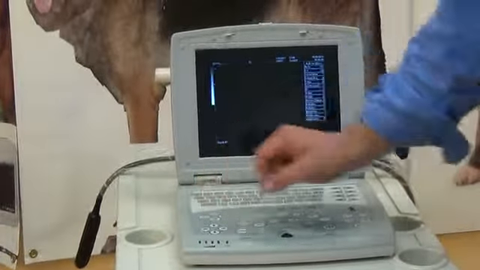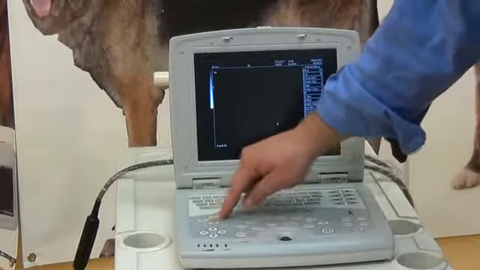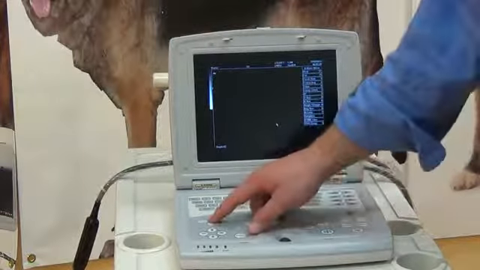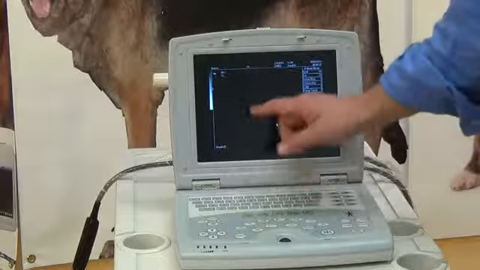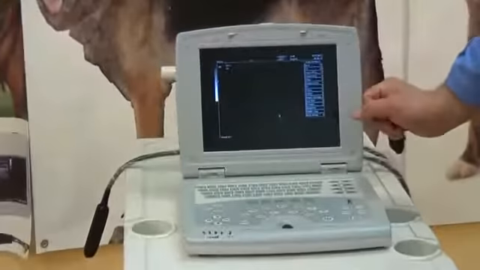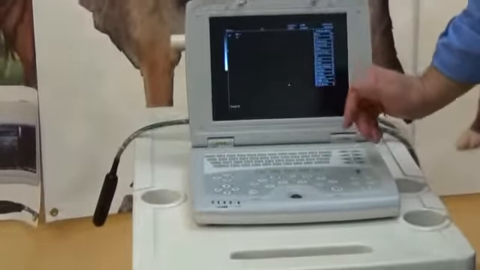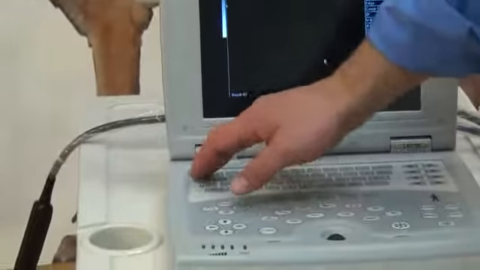And then we start on the left side and move across. This button over here is if you're doing a biopsy and have some sort of needle-guided procedure. Not very many people use that, but sometimes veterinarians, it's possible.